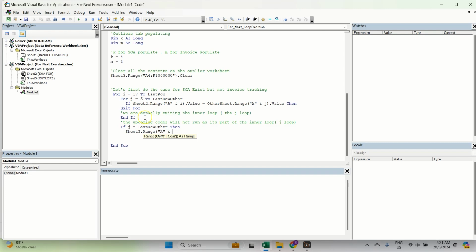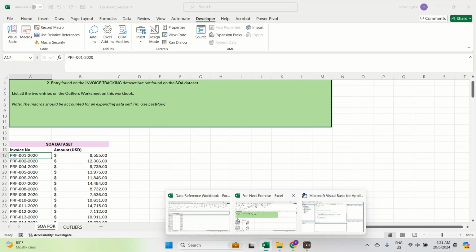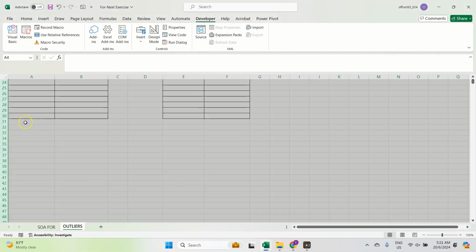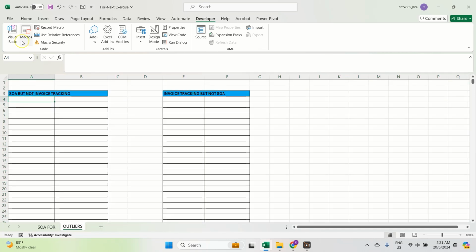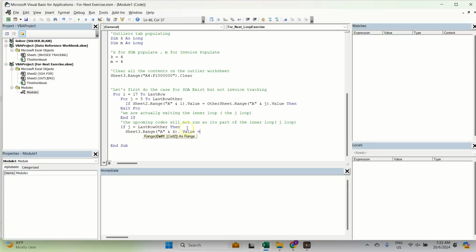So we're going to say range and K. That's where we're going to populate the outlier, into the outlier worksheet. Remember this worksheet? We're going to populate it into this worksheet, column K, because K is for the value of the outlier from the SOA.